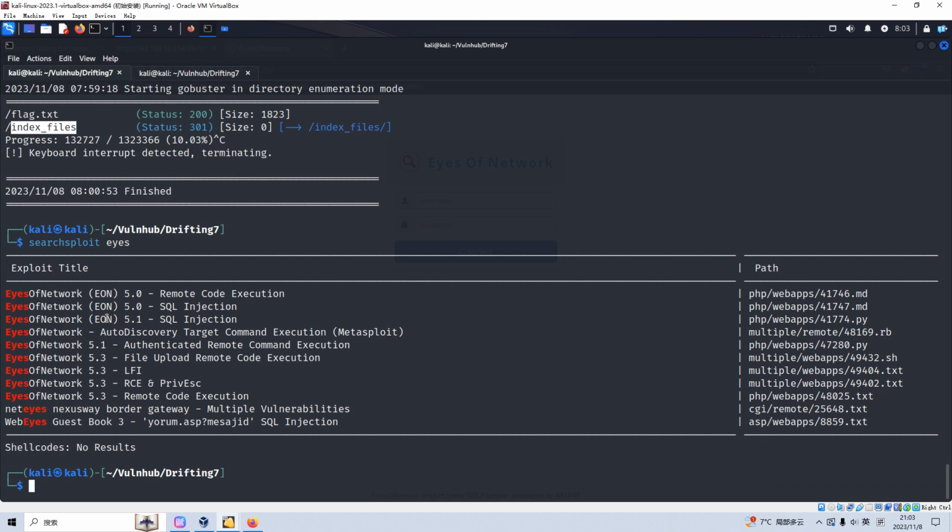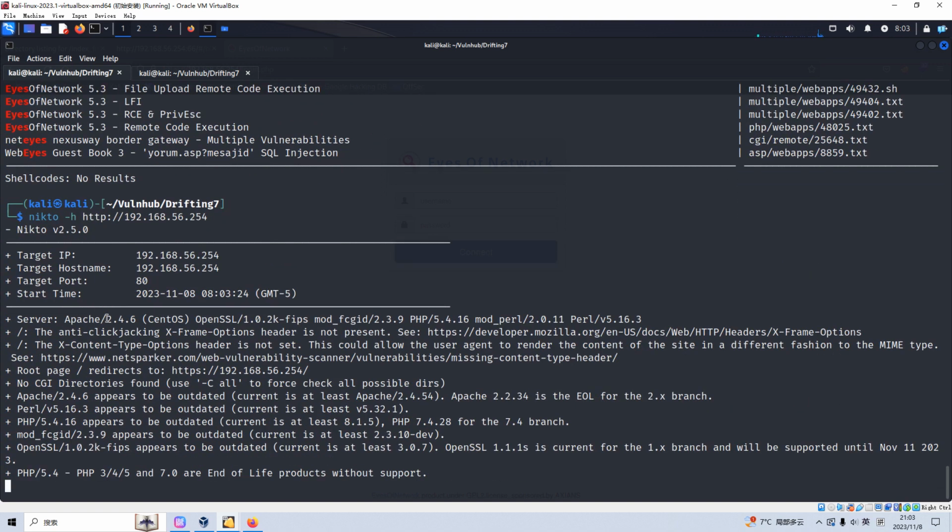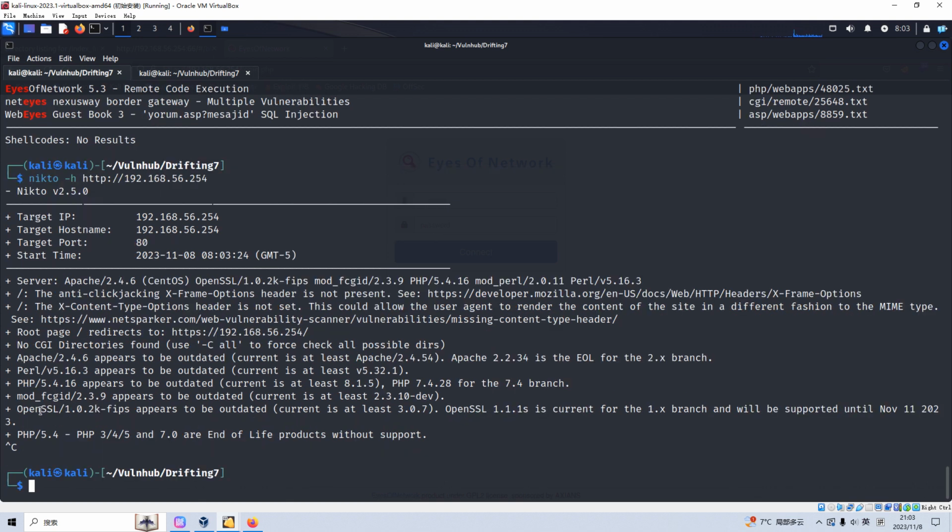For example, we can use Nikto to enumerate the web application on port number 80. Yeah, the PHP appears to be outdated. Also the poll. But of course, this is not what we are looking for. And next, we can use GoBuster.